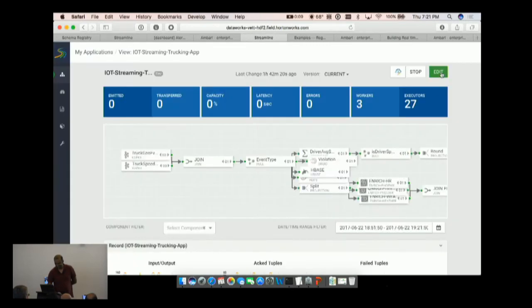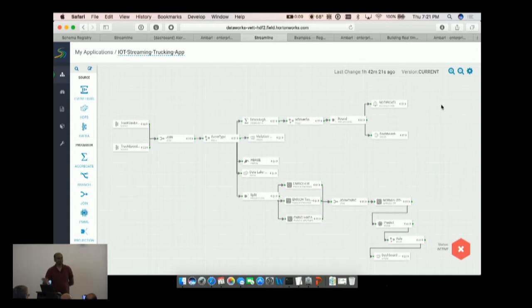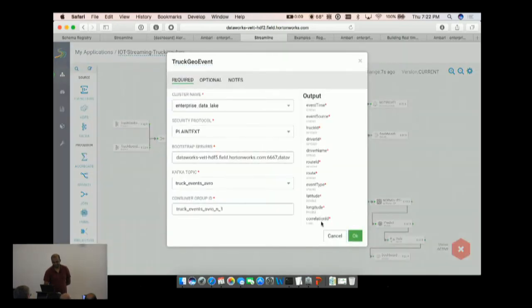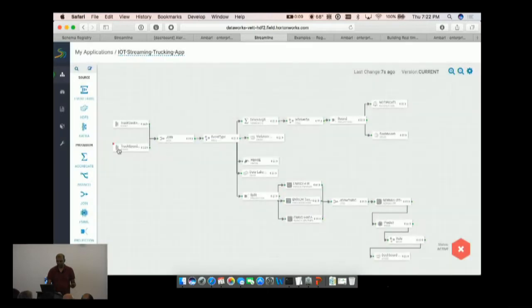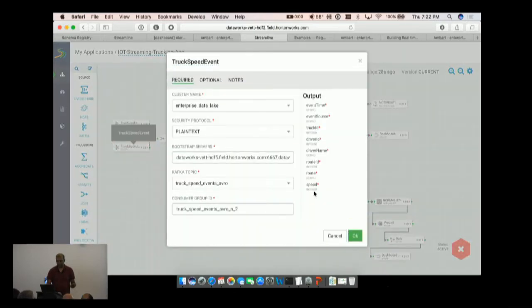So this is our crazy application that we usually demo. I can explain this briefly. We are defining two Kafka sources. I have one topic, truck events, that is the driver information coming in, with this particular schema. It will tell you driver ID, driver name, and their location as well. And I have another topic that has driver ID, truck ID, route, and the speed itself.